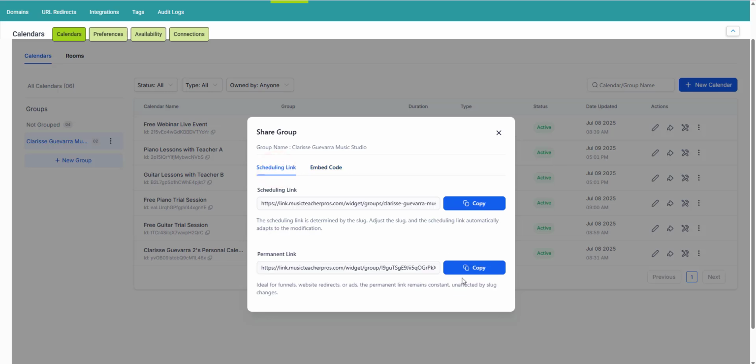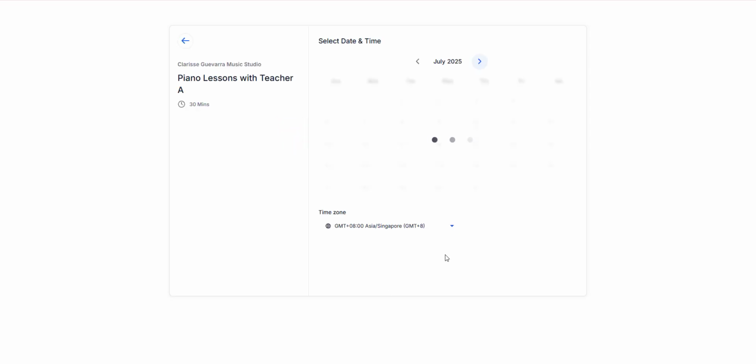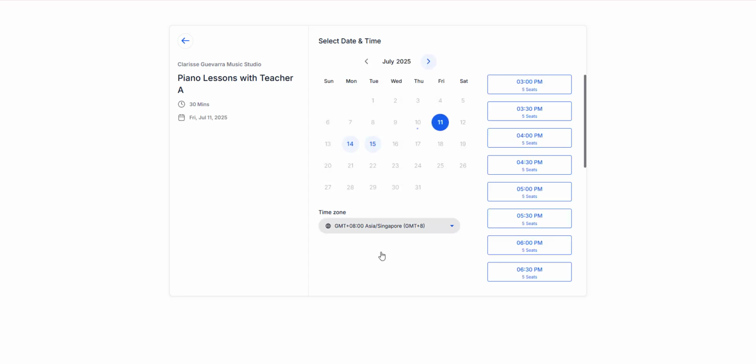So let's just go ahead and copy the permanent link and open that on a new tab so you can see how it looks like. So here's how it's going to look like when the students use the group calendar link. They can select the specific teacher they want to book a lesson for and see the teacher's availability, just like this. So that's everything you need to know about setting up group calendars for your teachers.